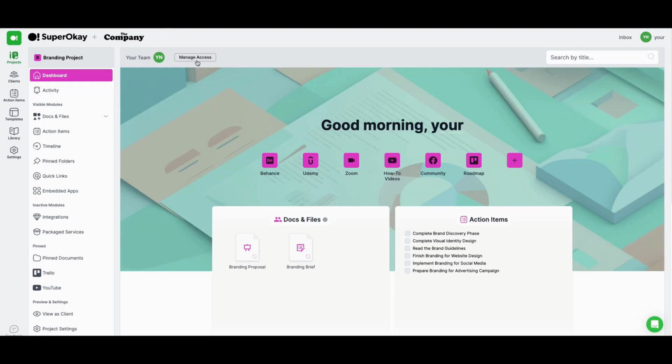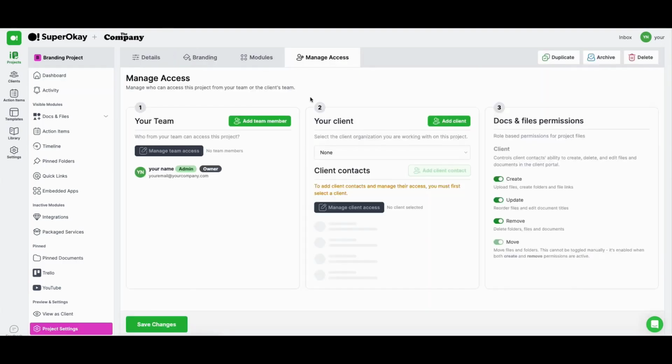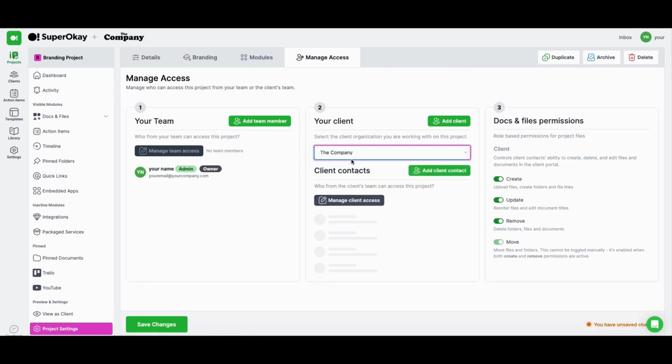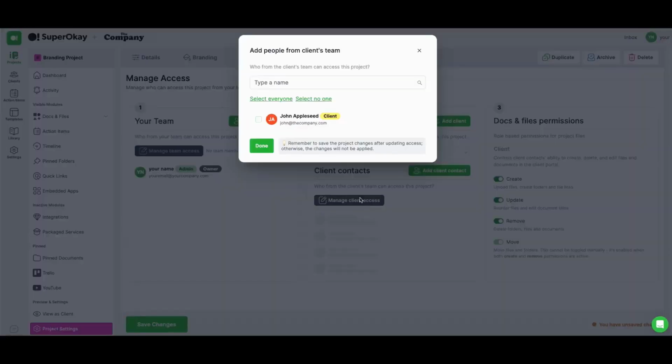After you've created a client, you should manage the permissions on your project settings. Navigate back to your project and click Manage Access. Now choose your client contacts, and click Save Changes.